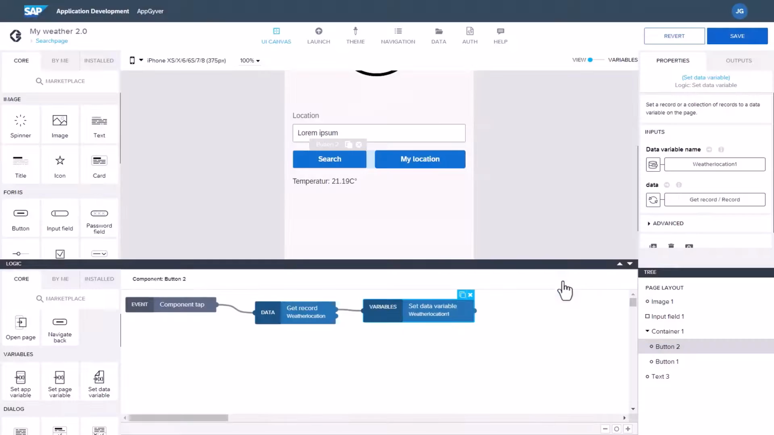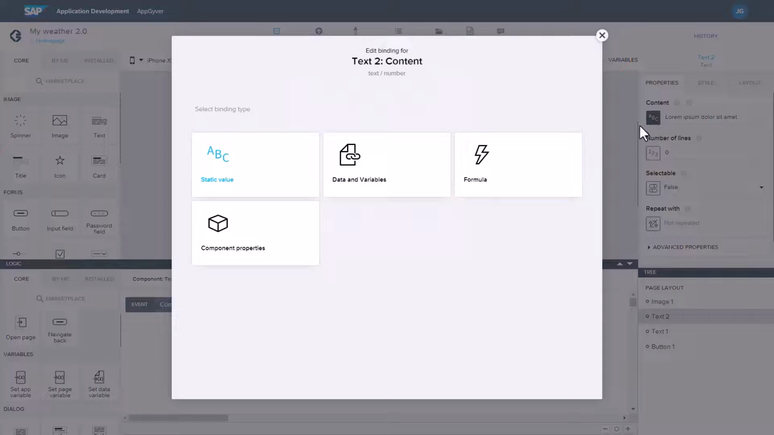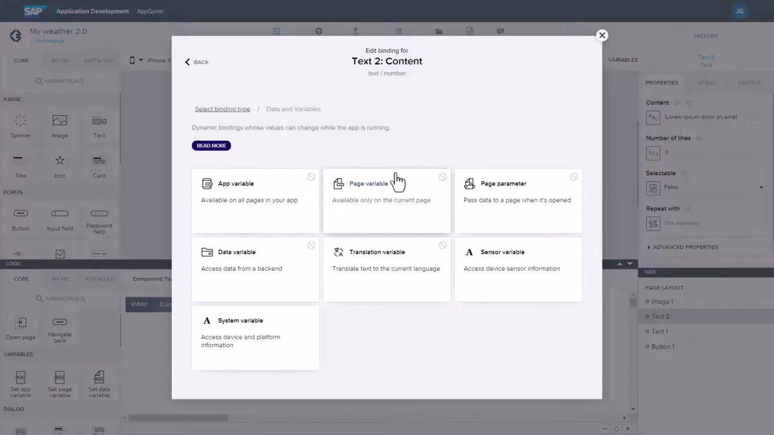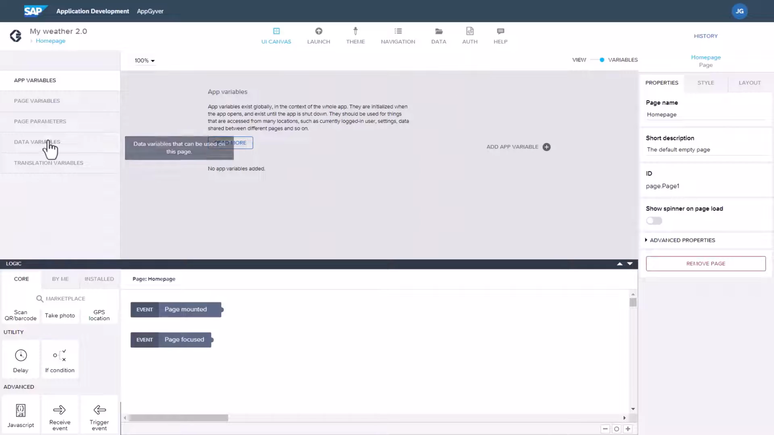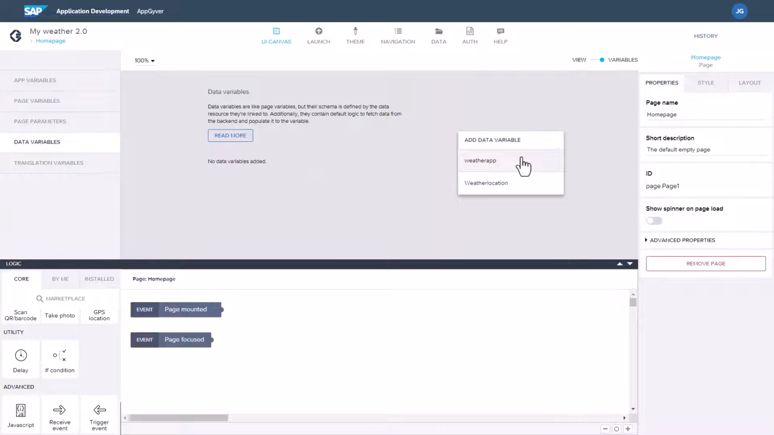Now we have the search page completely finished. The next step is the home page, where we proceed in the same way as for the search page and add the data variable weather app.